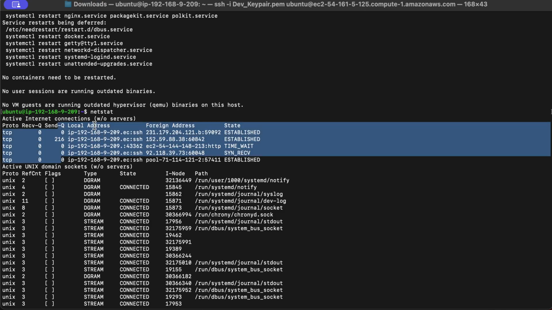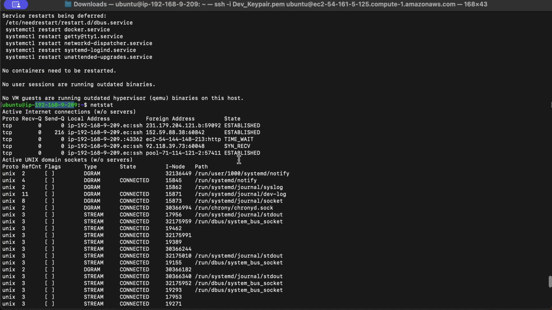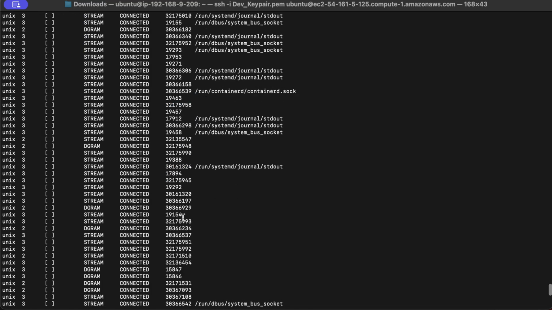Local address is the local endpoint colon port, so this is definitely your machine's local address. Foreign address shows the remote endpoints for a specific service. And state shows whether it is established or listen or received or sync, whatever it is. Here PID is not there, but inode is there, showing on which node it is running.